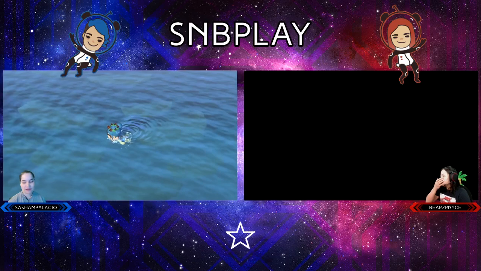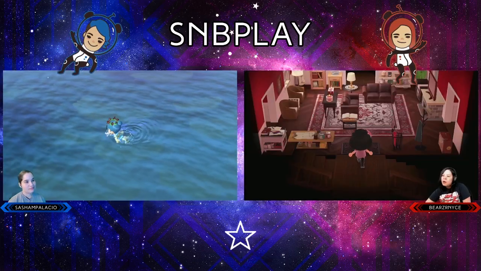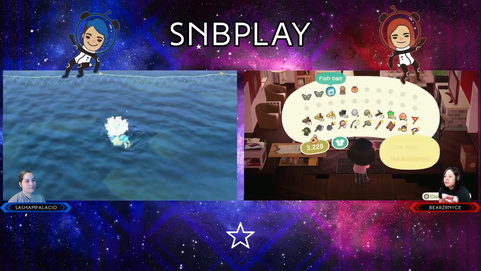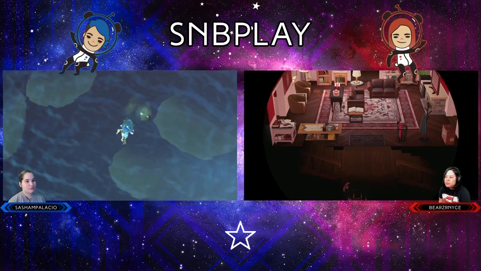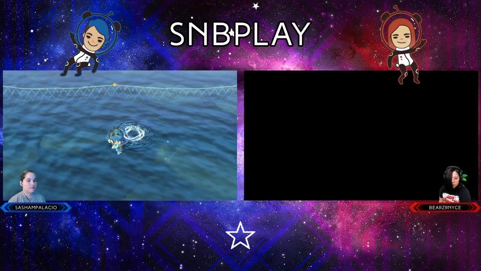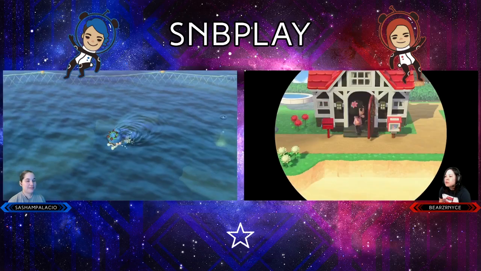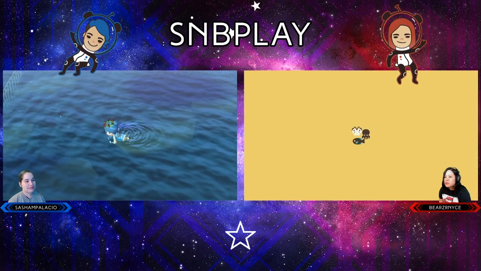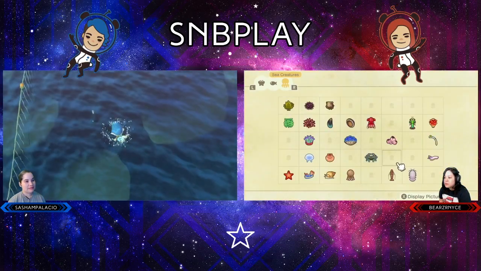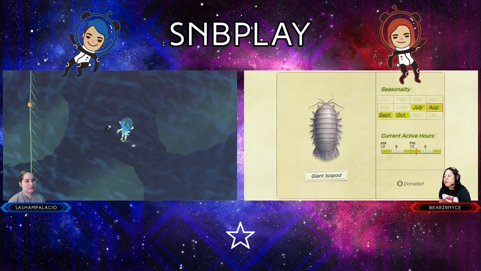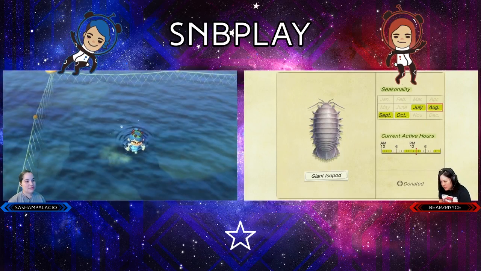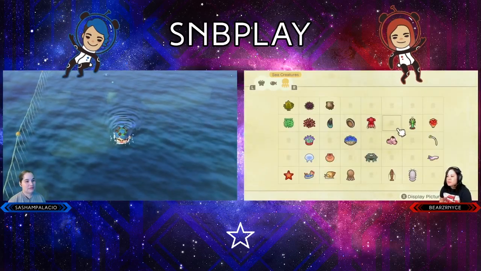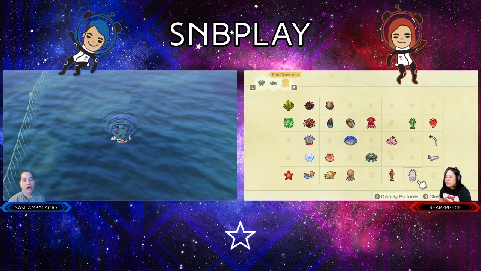So true. Oh. No, you're moving too slow. Too slow. By the time I realize they're a fast swimming thing, they're basically halfway gone. Giant isopod. Oh, they are available right now. That's the worst thing about the giant isopod. It's not just one window, it's two windows. What? A giant isopod is available?